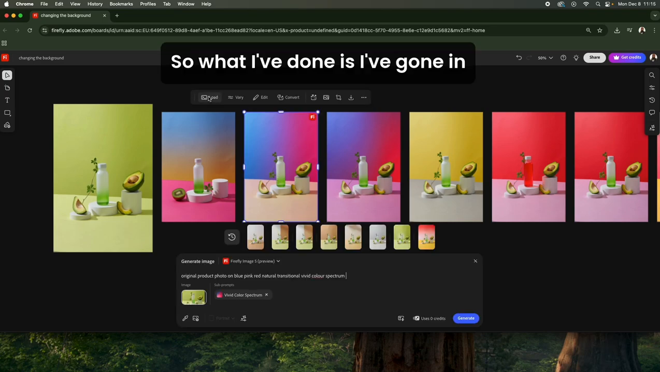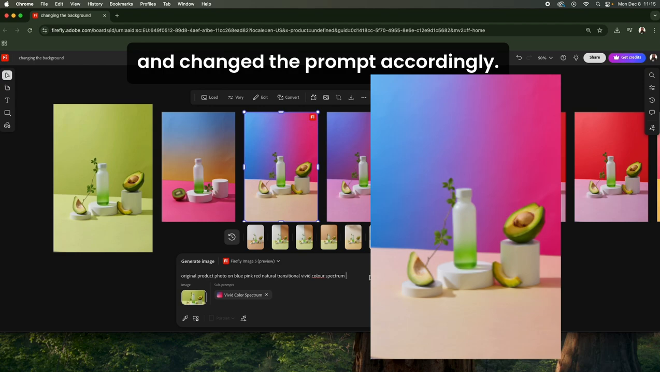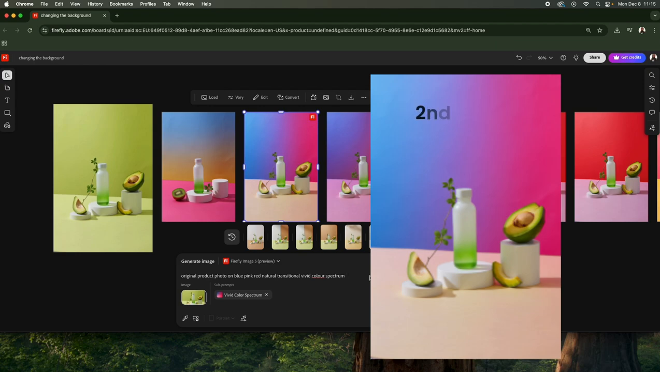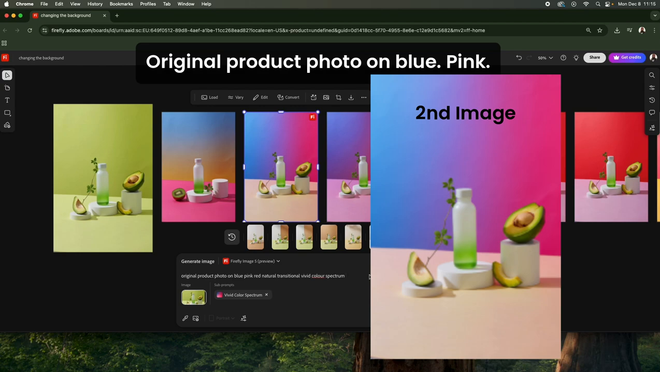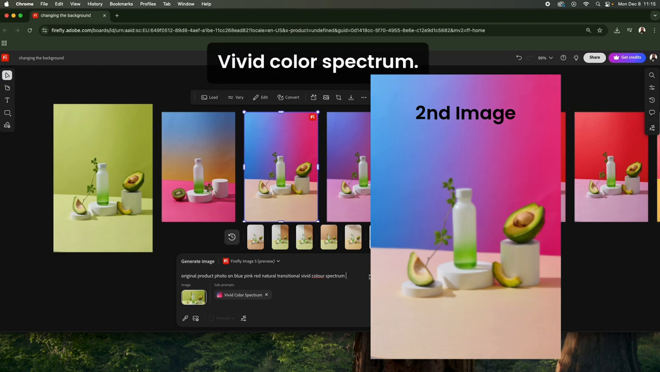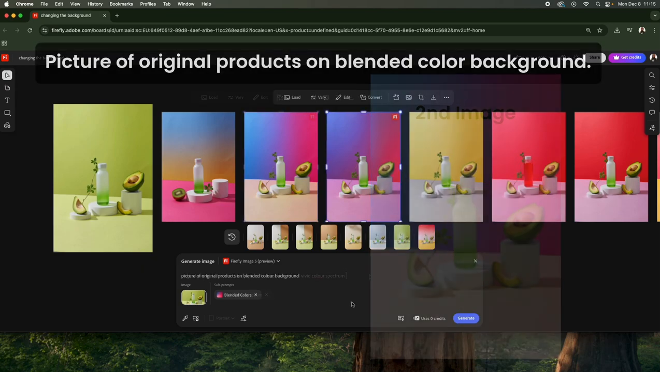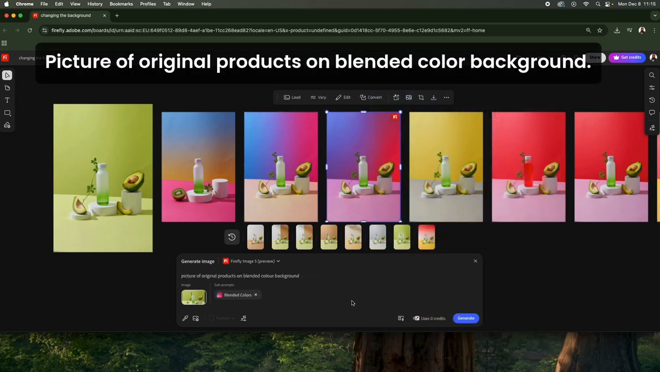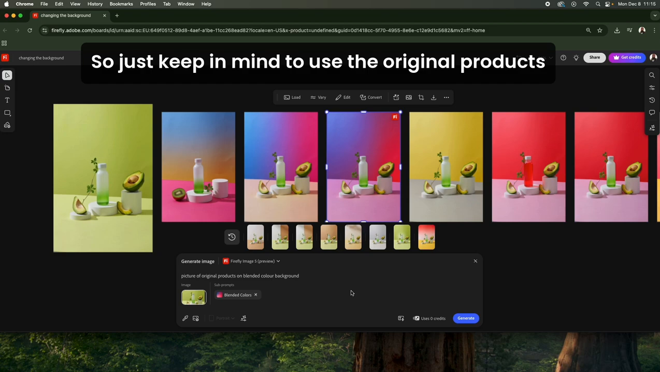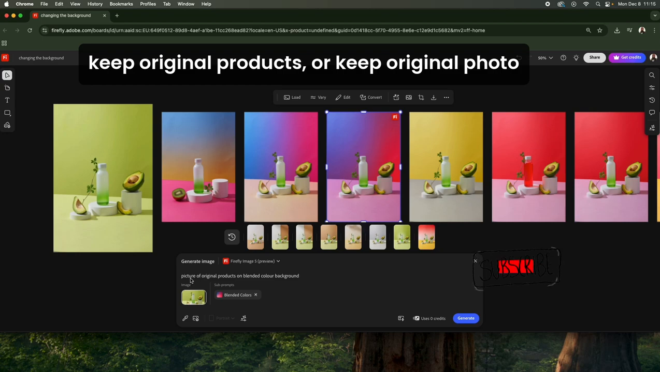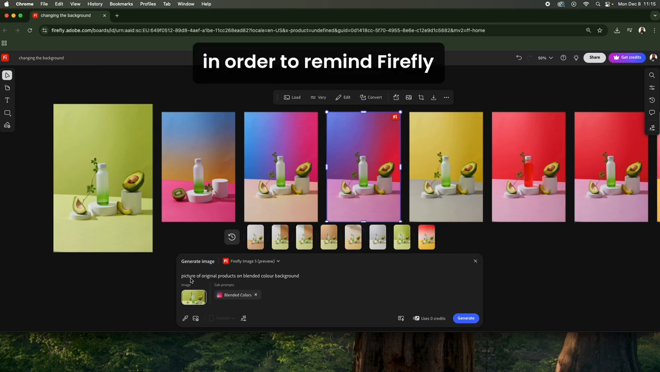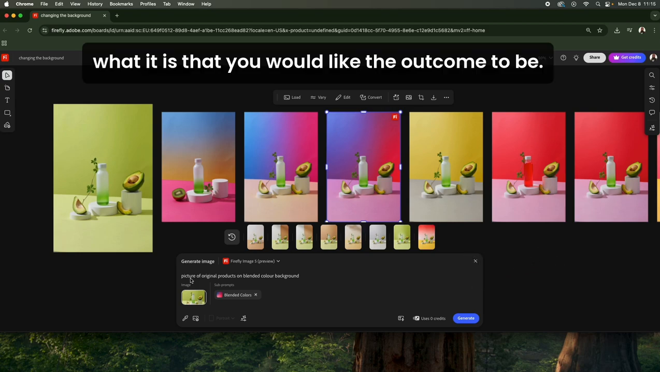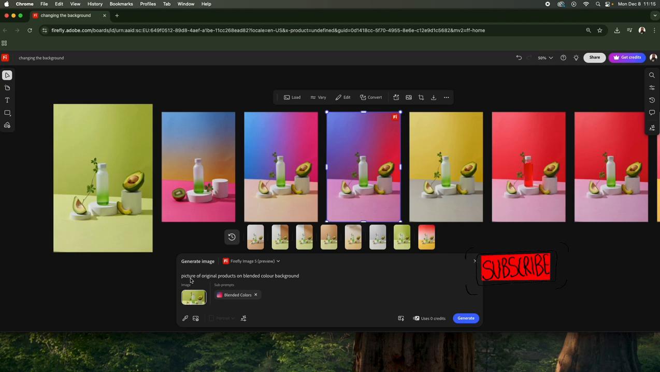So what I've done is I've gone in and changed the prompt accordingly. Original product photo on blue, pink, natural transition, vivid color spectrum. Picture of original products on blended color background. So just keep in mind to keep original products or keep original photo in order to remind Firefly what it is that you would like the outcome to be.